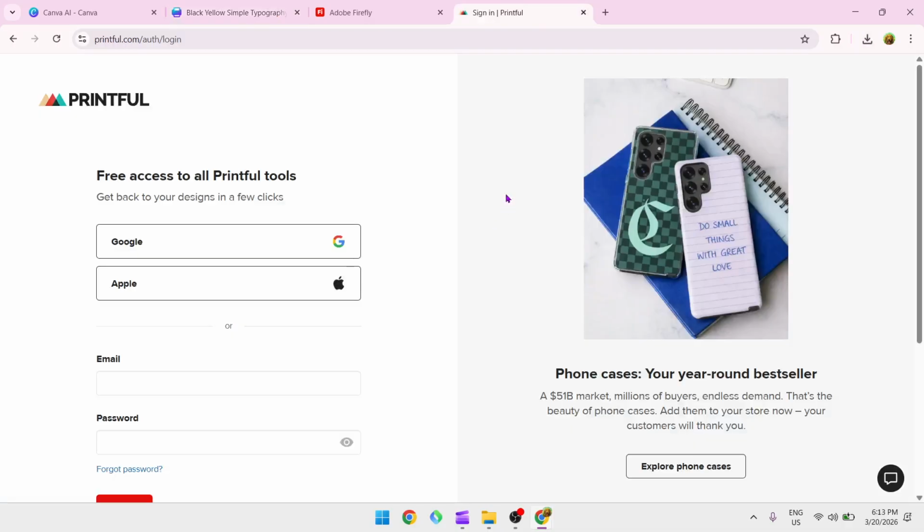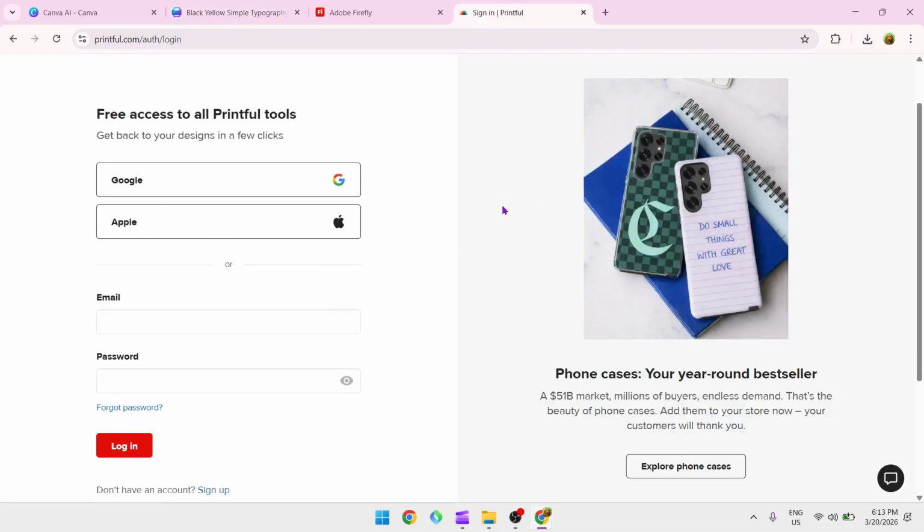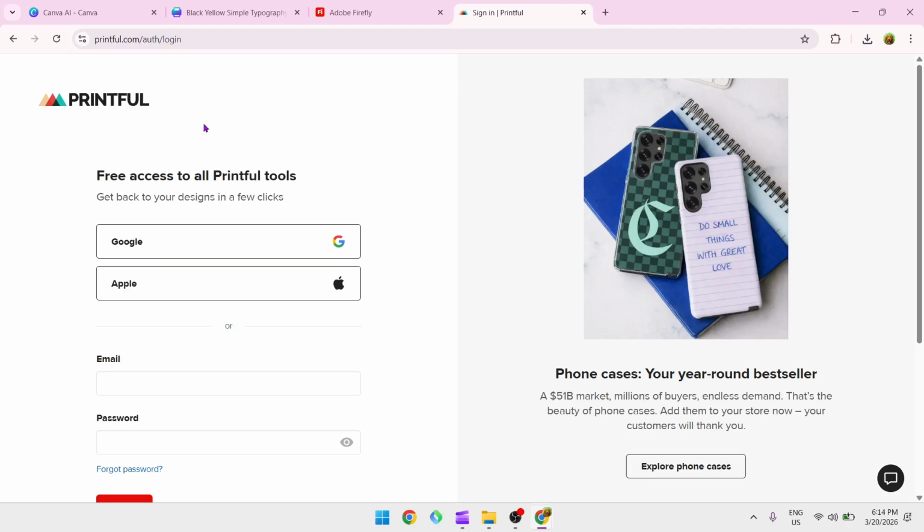And once done, you can upload your designs to print on demand platforms like Printful or Redbubble. And when someone buys your product, the platform prints and ships it for you. No inventory needed. Also, make sure to promote your designs on social media to drive traffic and sales.